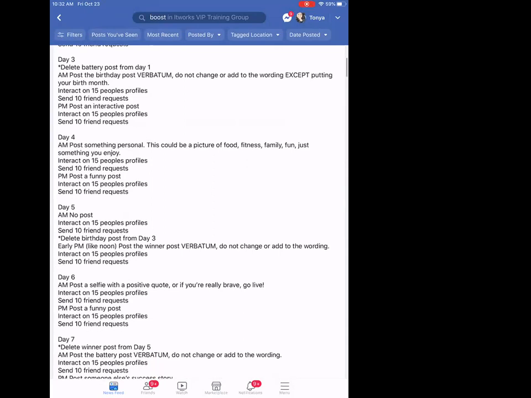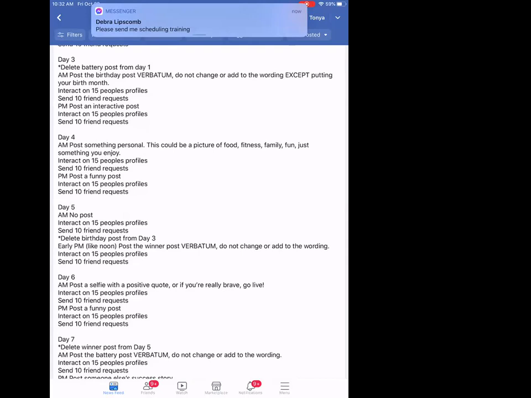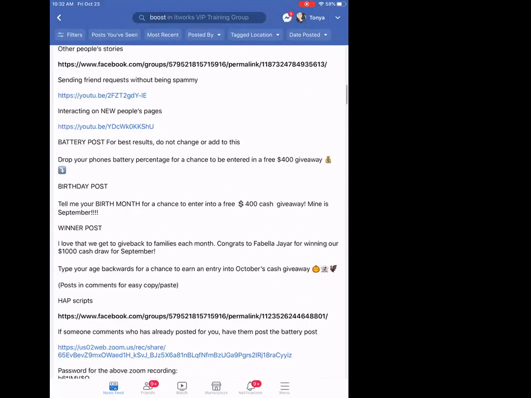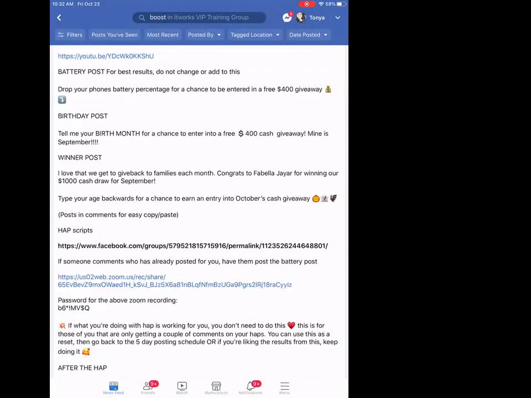So day 3, you're deleting the battery post from day 1. You're going to hit the 3 buttons and click either delete or hide, but delete's probably easier at this point in your business so you don't get overwhelmed with people commenting a week later. And you're going to post another giveaway post, but this time it's going to be about a birthday. Same thing. You can scroll down here and see it, but you can go to the comments and copy and paste it also.